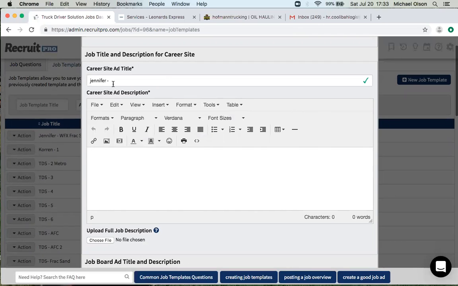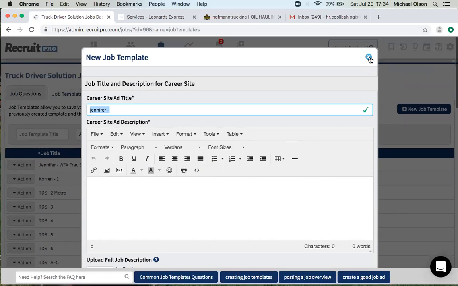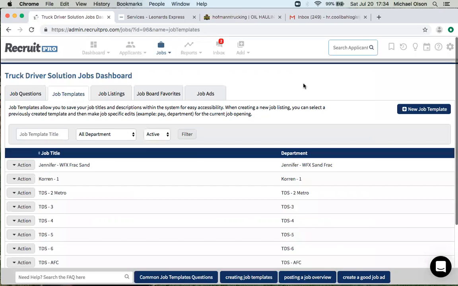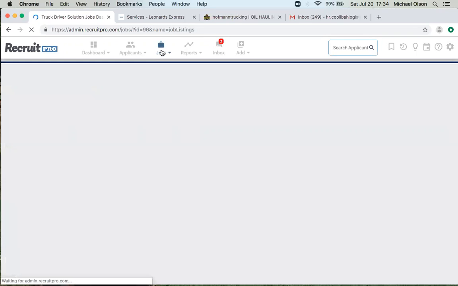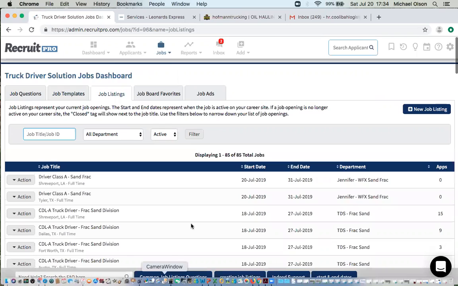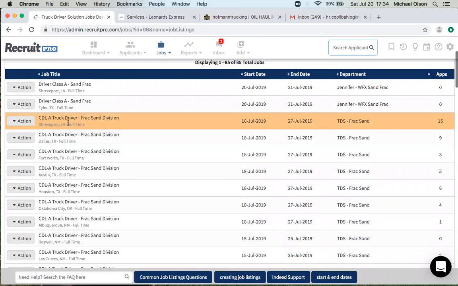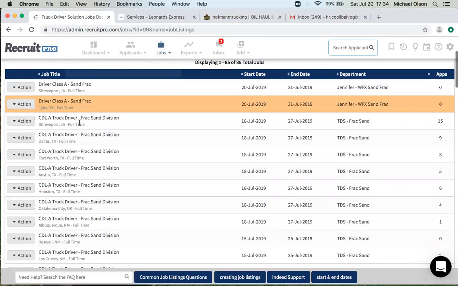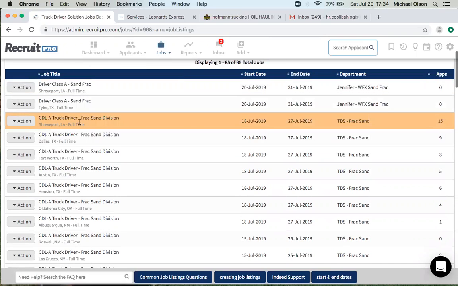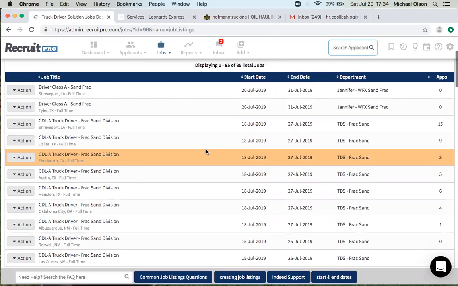Now the job title could change. So we could do another frac sand potentially, but it'd have to be a totally different description and everything, right? And a whole different title. It could not be the same title, like driver class A, frac sand or something. They have to always be different. So if it was in the same city, like mine, I have some in Tyler and I have some in Shreveport. So you can't have this title as yours, because we don't want multiple ads, the same ad, in the same city. Okay. So that's pretty much it.